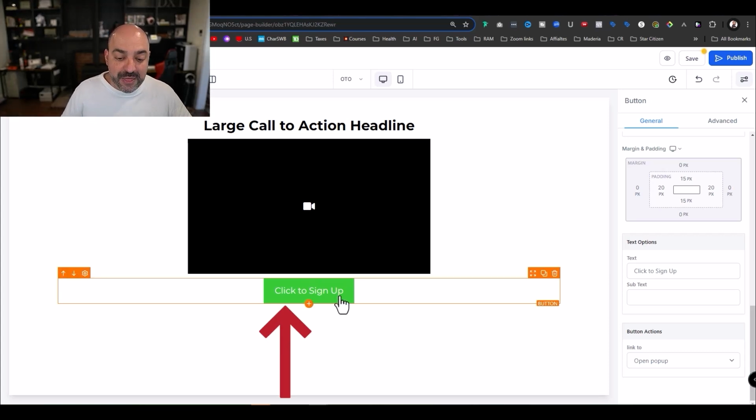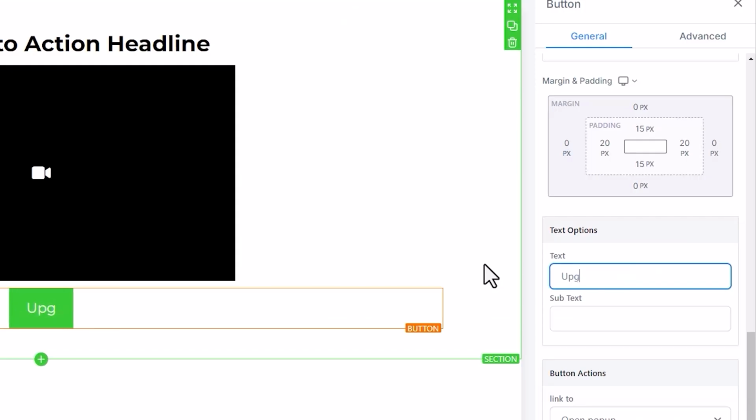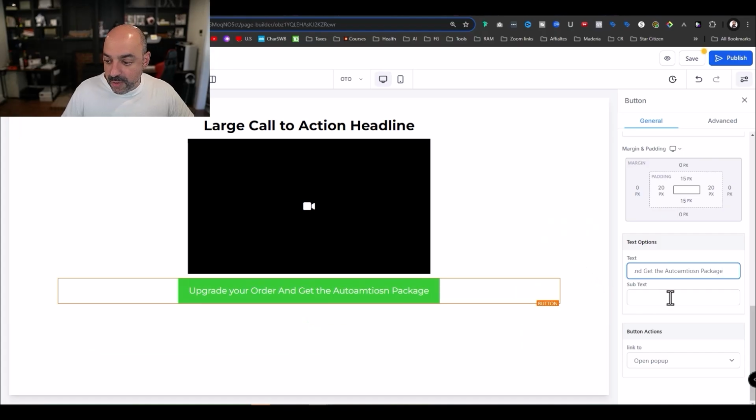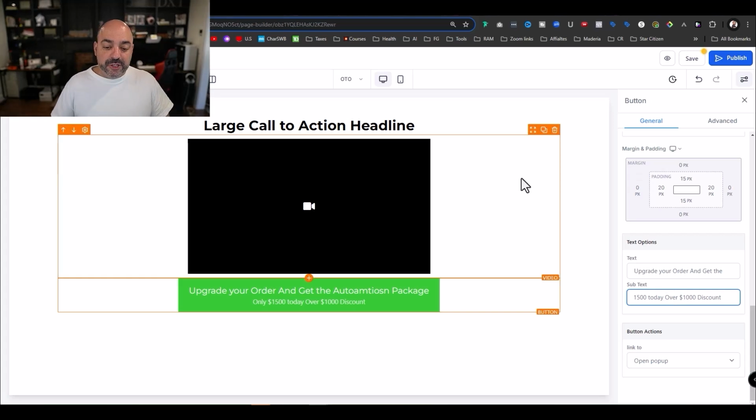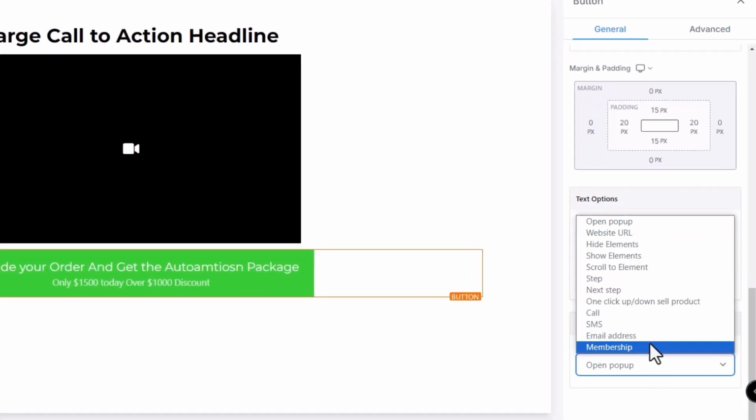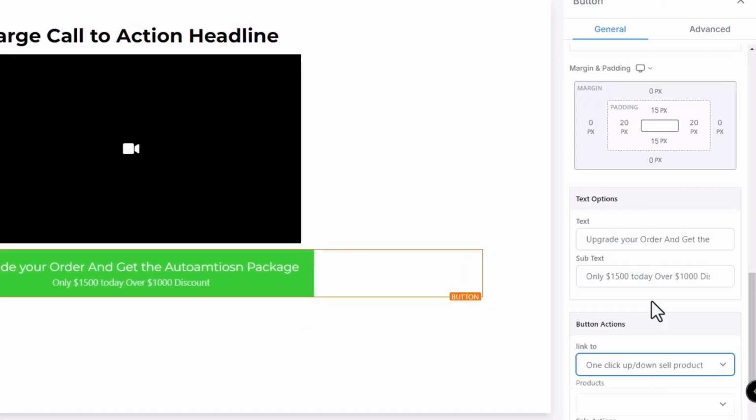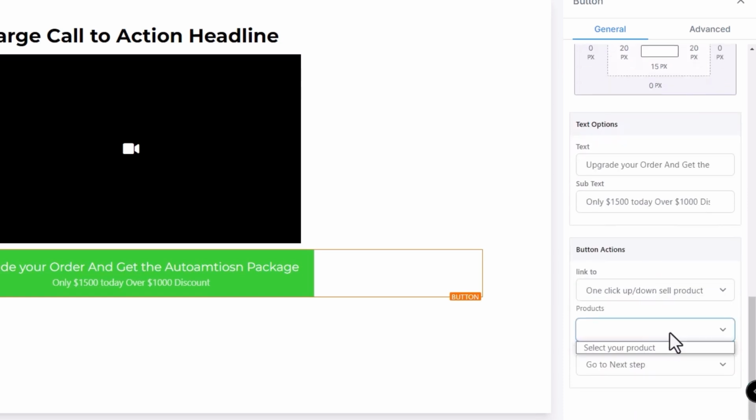So if I click on this right here, I click on the button, right? And I could say, upgrade your order and get the automations package. All right. And then come over here, only $1,500 today, over $1,000 discount, something like that, right? Again, not worried about copy right here, just worried about functionality. Now, here's the important part. On this one right here, we want to select one-click upsell and downsell and select the products.